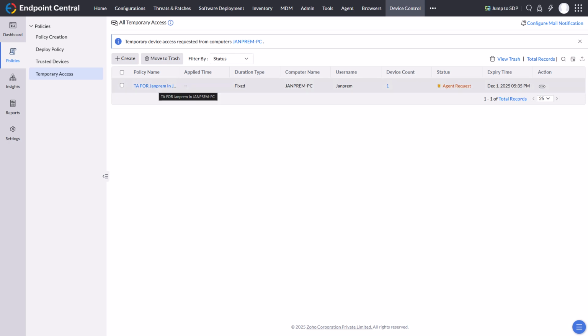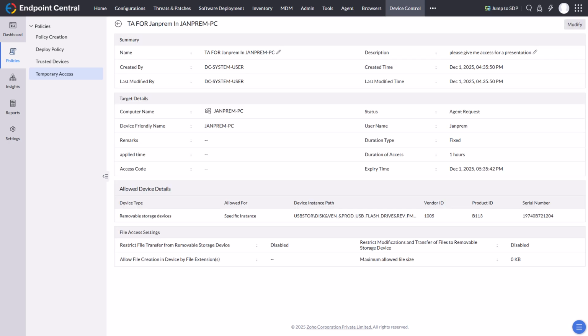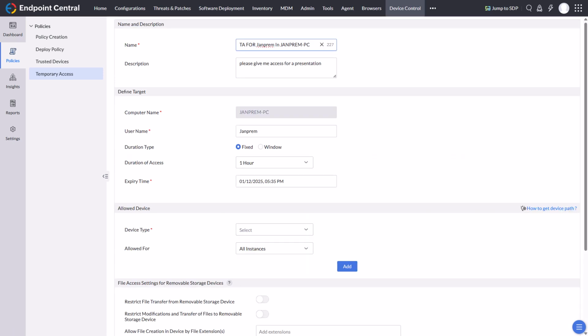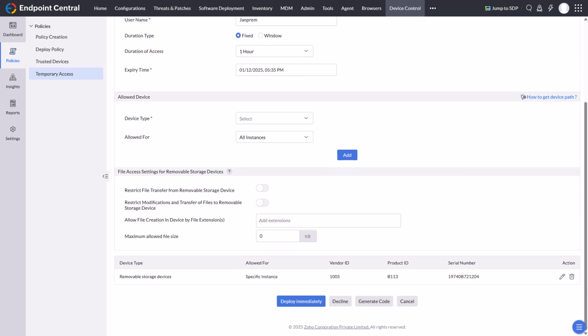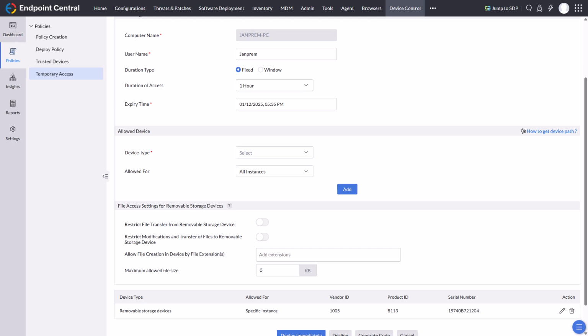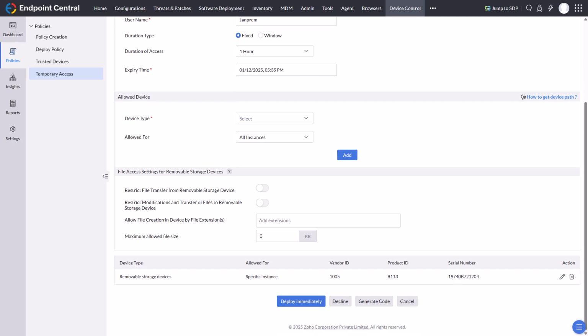Temporary access for runtime in my PC. Yes, of course. Action. And now device count. Let's have a look what is in there. Okay, it shows me the policy, it shows me the removable storage device. What is it? And now let's go modify. Okay, everything is filled in already. The device is in here. I could add another device as well, but it is already pre-filled.